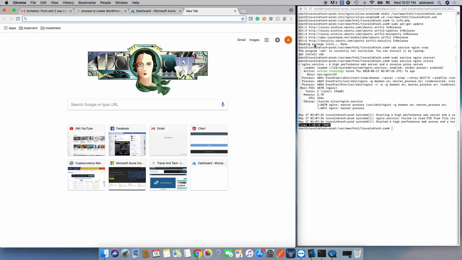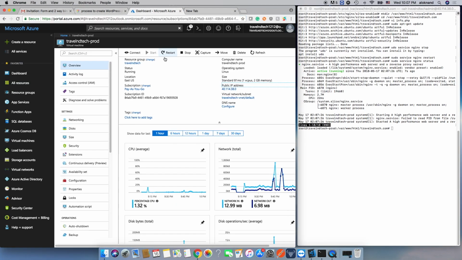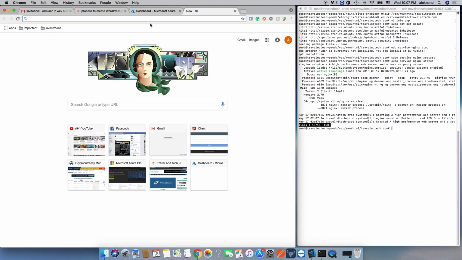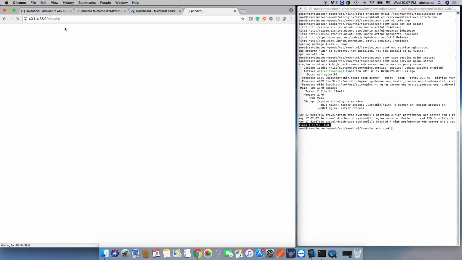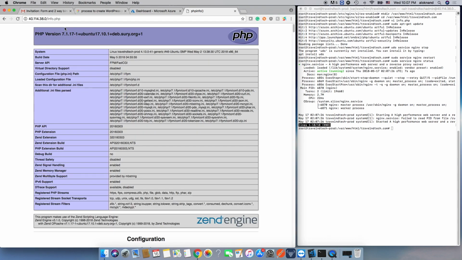Now go to the browser. Open your IP address with /info.php. You will see the configuration of the PHP that you have installed. This completes the installation of Nginx and PHP on the Ubuntu virtual machine.